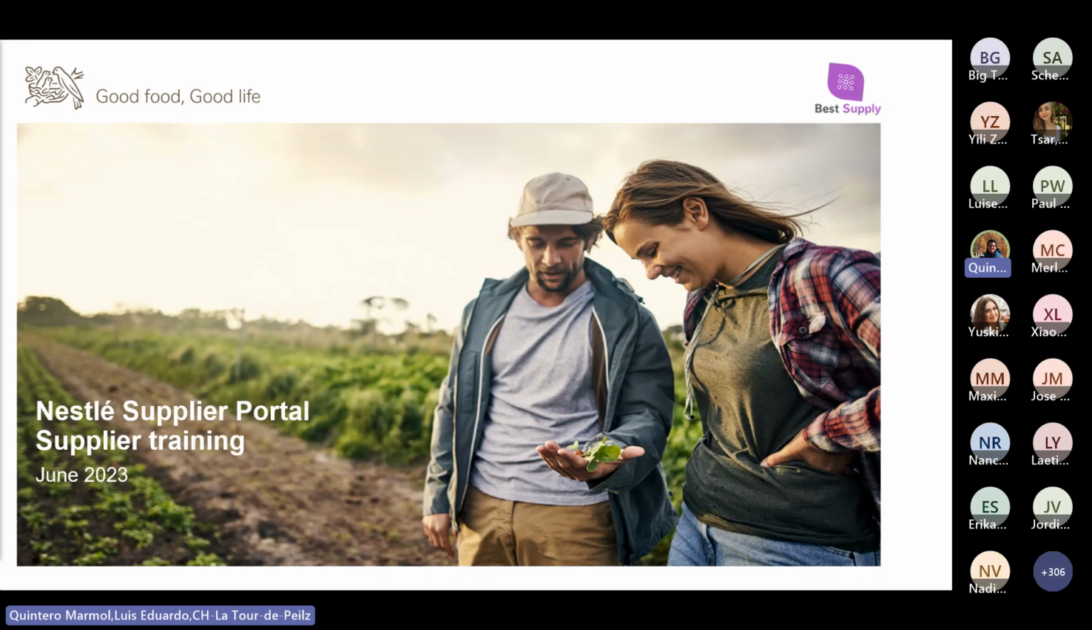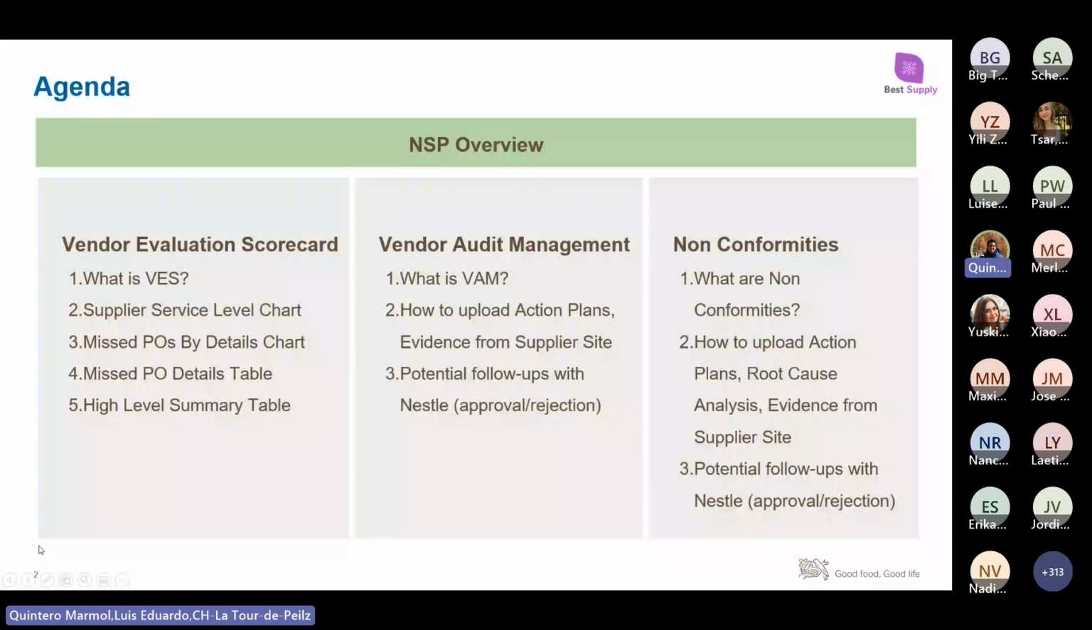And today, together with Alexandra Zar, will be presenting to you three topics in regards of the portal that have to do with the vendor evaluation scorecard, the vendor audit management, and the quality non-conformities. These were new modules that were recently deployed inside of the Nestle supplier portal, and that at the end of the day, they're also interconnected. And it's good that you know what you can see in each of them and the actions that you need to take as well in each of those.